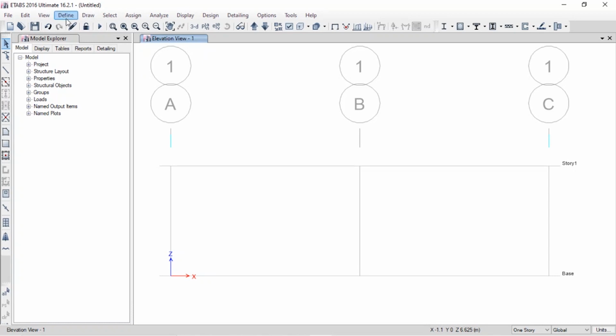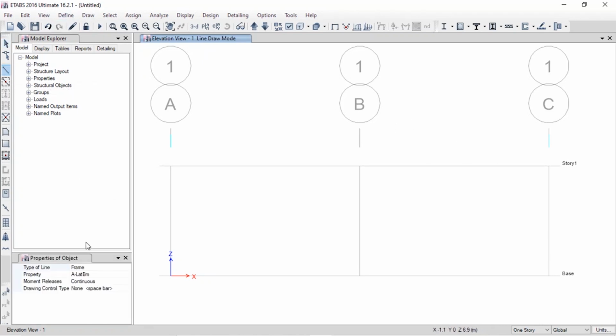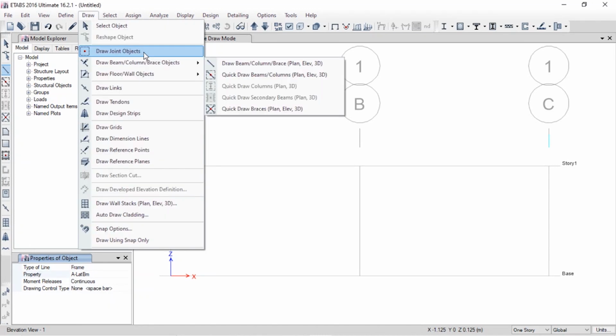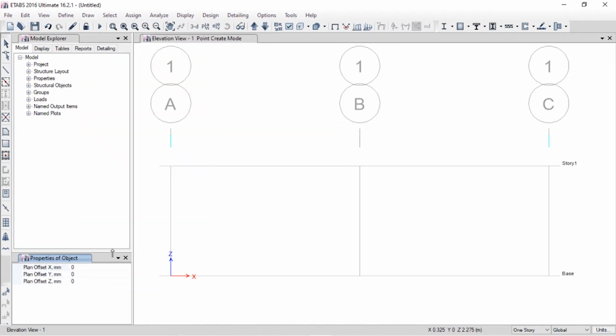And now we are in the elevation. Right now I'm going to click on this draw beam or column brace. This is the quick draw where you can quickly draw just by selecting the grid lines. Since we are going to draw different things, I'm going to use the draw option. So first, here I'm going to create an offset from this point.